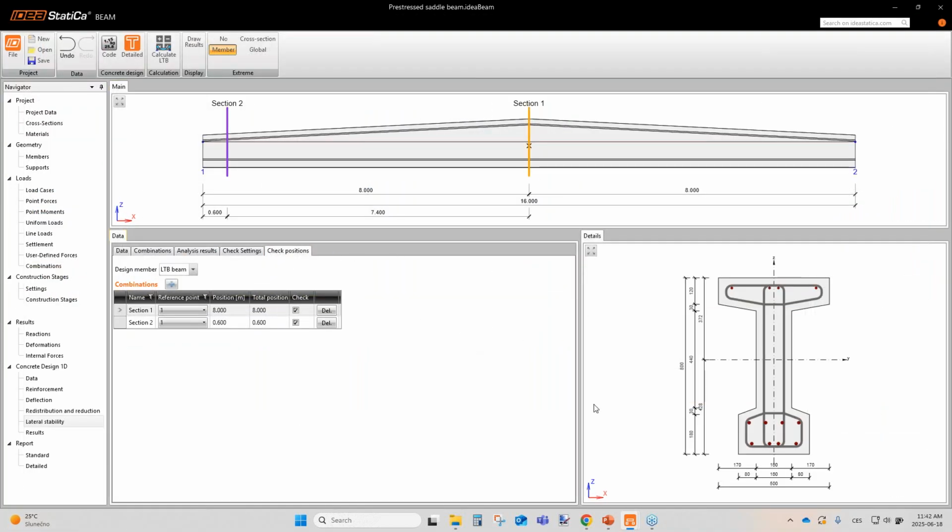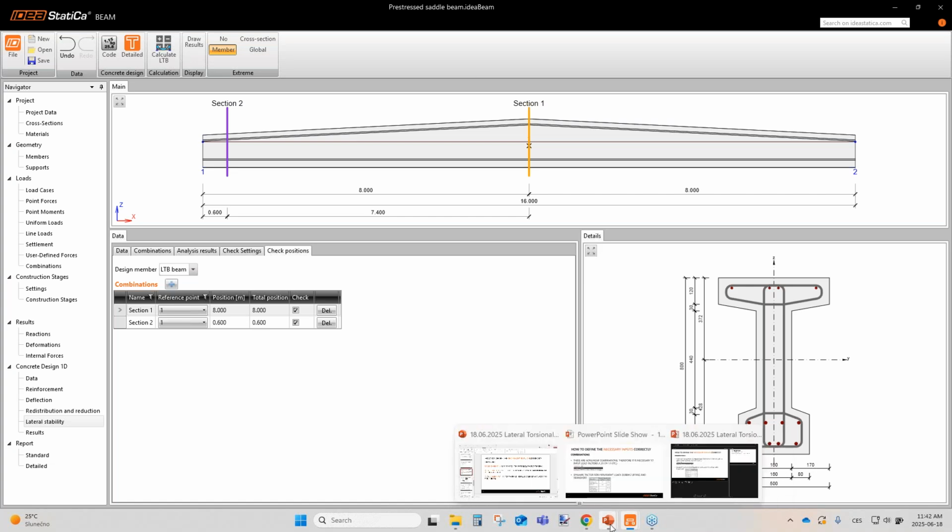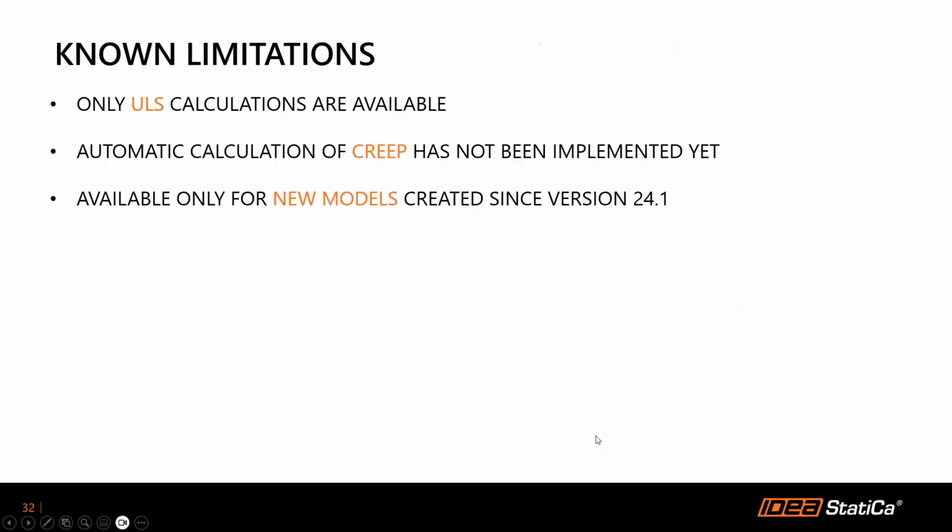So I will check out whether I have some more information that I maybe forgot to mention. Yes, so we have the known limitations of this calculation. At this moment, only ultimate limit state calculations are available, with SLS calculations being under development, and automatic calculation of creep has not been implemented yet. This too is being developed. And this method, this advanced calculation, is available only for new models created since the version 24.1.